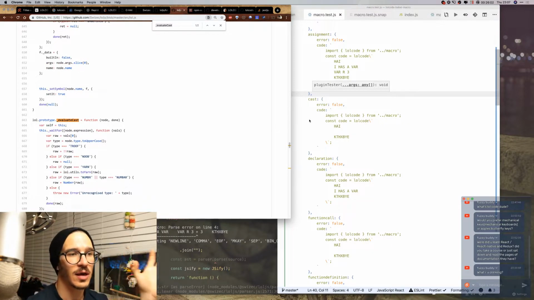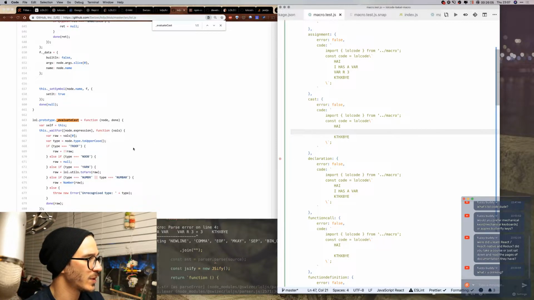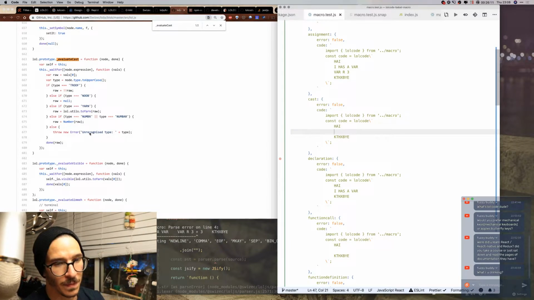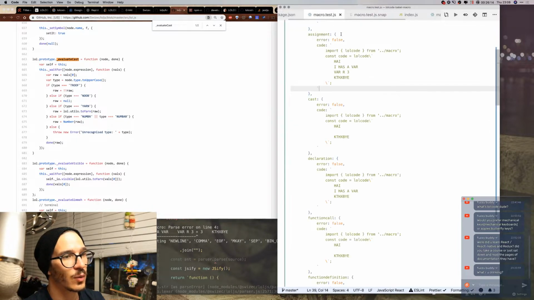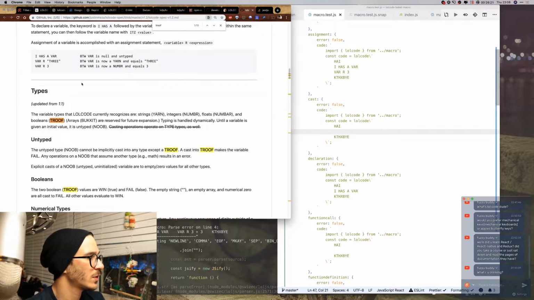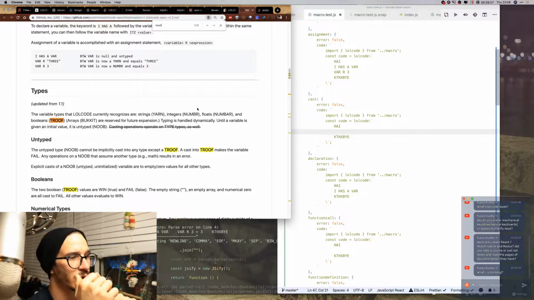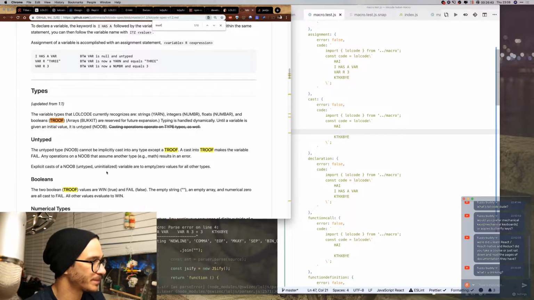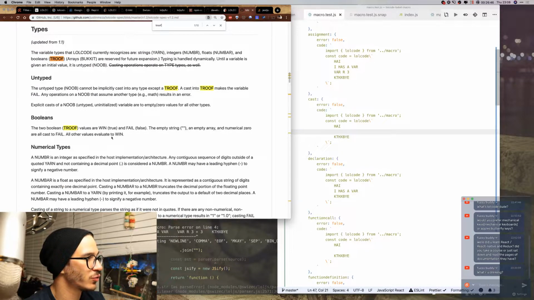Cool, so casts have multiple types. We can do that. So we have truth, noob, yarn, number, or numbar. Let's see, what are we expecting there? So we can look here. The variable types that LOLCODE currently recognizes are strings, that's a yarn, integers, which are numbers, floats, which are numbar, booleans, which are truths, and typing is handled dynamically until a variable is given an initial value. It is untyped, which is a noob. Very interesting.